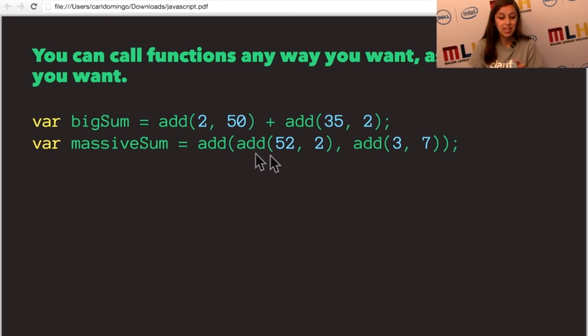because if you'll notice in this massive sum right here, it's taking this big add, and inside each of those it's taking the return value of the add 52 and 2 and the add 3 and 7, and then it's assigning the return value of those being added together to massive sum. It's a lot of things being called in each other, which is kind of cool.